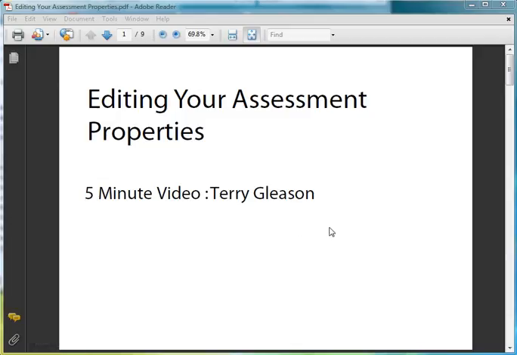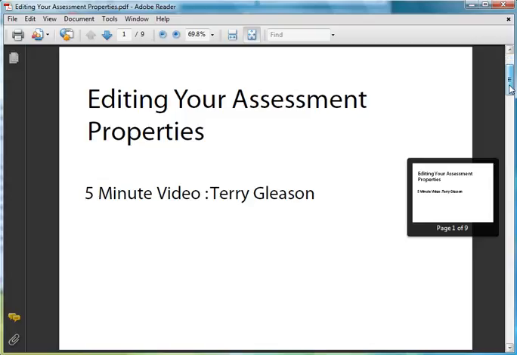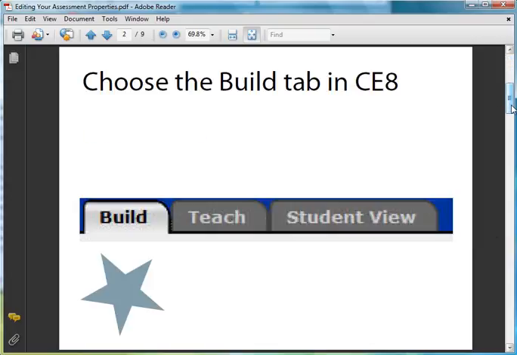This is a PDF document that I created in acrobat.com, and I am now recording a video over it using Jing from TechSmith. So 5 minutes, I've got to get through my slides, so I'm going to go to the next slide. Notice that when we edit properties in a CE8 assessment, we need to be in the Build tab.